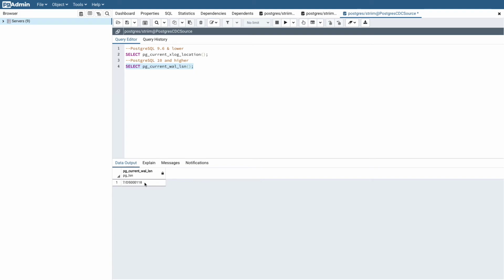So we're going to copy and paste this LSN into any Notes app that you prefer, just to write it down for use in the future CDC application. So now that we've successfully captured our source LSN, we'll go ahead and dive back into Striim.